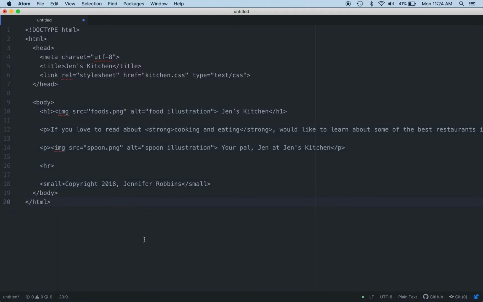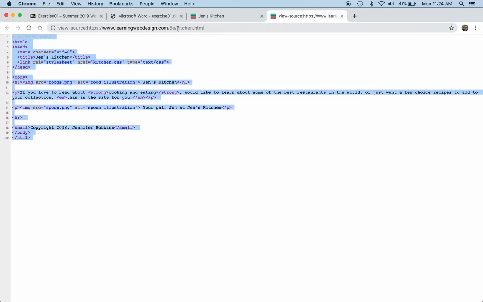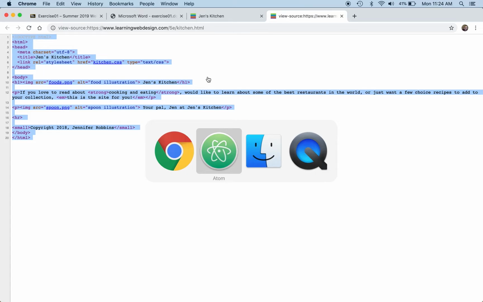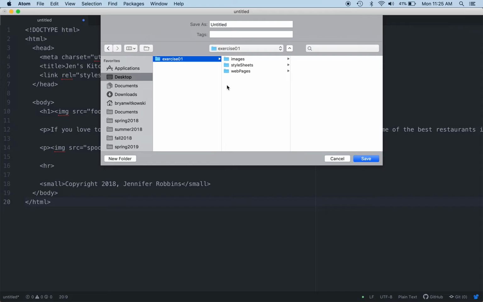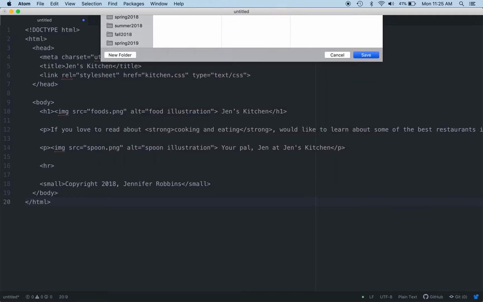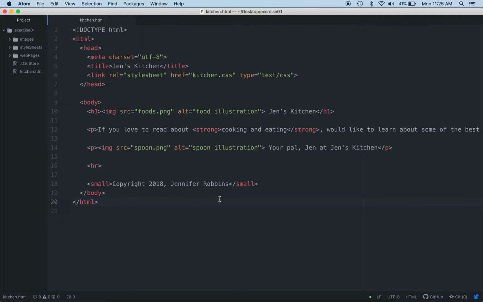Okay? And what you'll notice is that this file name is kitchen.html. Okay, so I'm going to go ahead and save that file as kitchen.html. Okay, so here we go. I'm going to go ahead and save it. I'm going to save it again on my desktop in this exercise folder. And the exercise asked me to create these 3 folders, and I'm going to ignore those 3 folders for the time being. I'm just going to go ahead and save this as kitchen.html. Okay, so there's my kitchen.html. That's the file that I have.